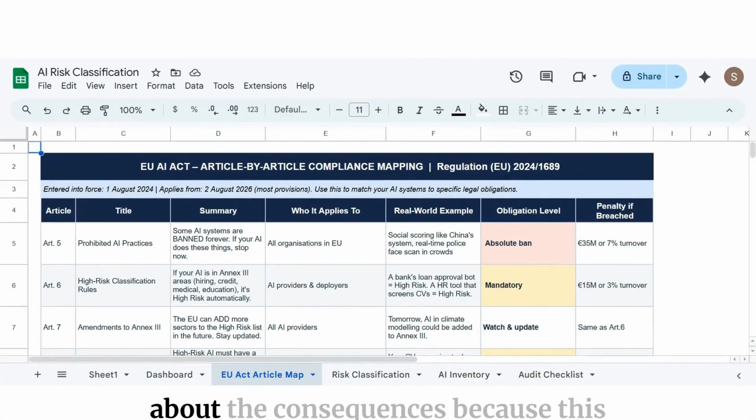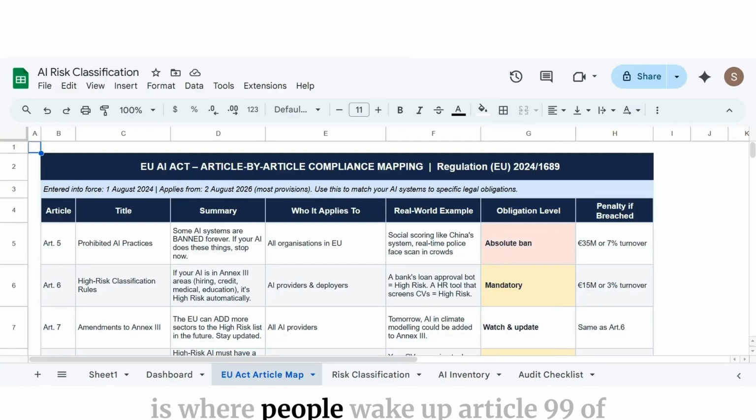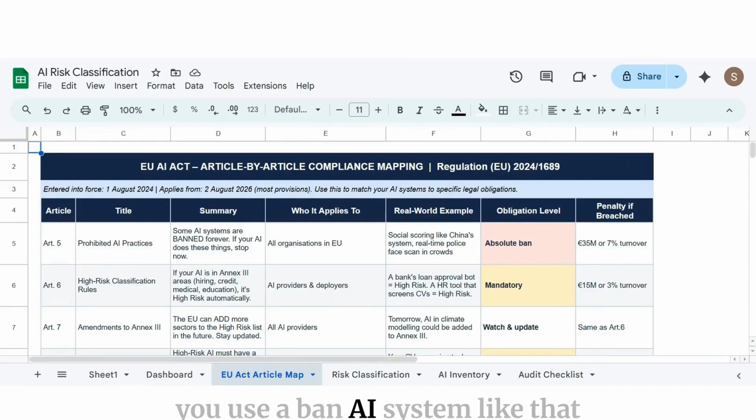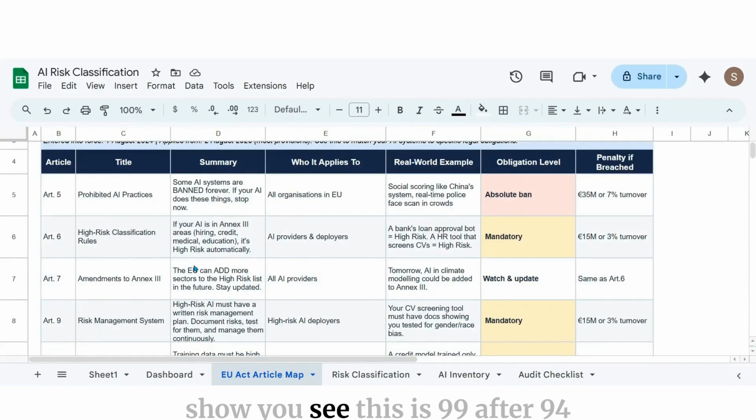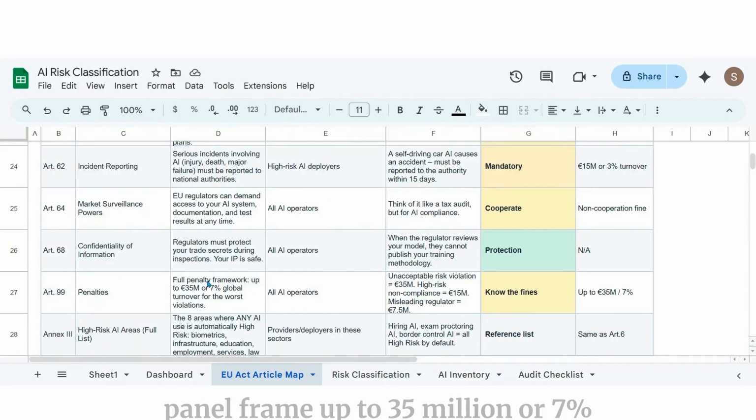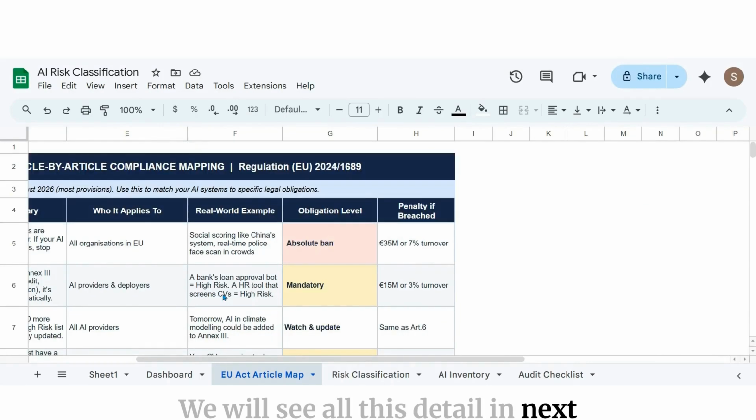Let me be really clear about the consequences because this is where people wake up. Article 99 of the EU Act sets out the penalties. If you use a banned AI system like that emotion surveillance system we saw, the fine is up to 35 million euros or 7% of your global annual revenue, whichever is higher. We will see it in this sheet. I'll show you. See, this is Article 99 penalty frame: up to 35 million or 7% global turnover. All AI operators. We will see all this detail in the next videos.